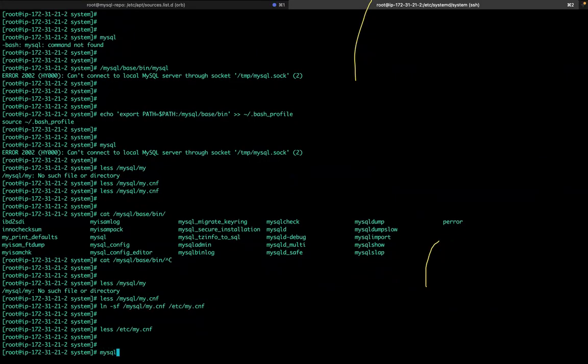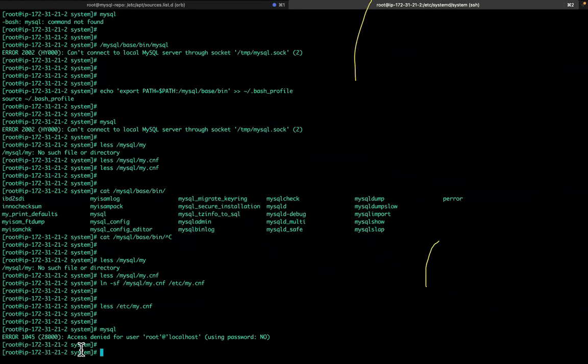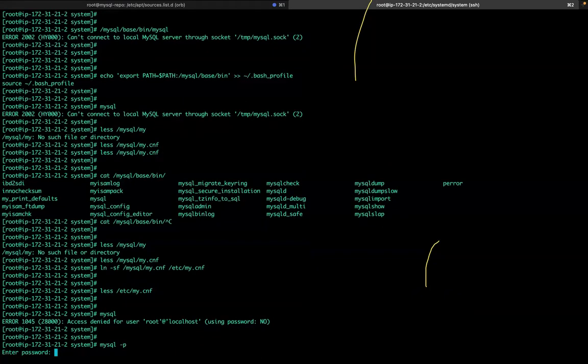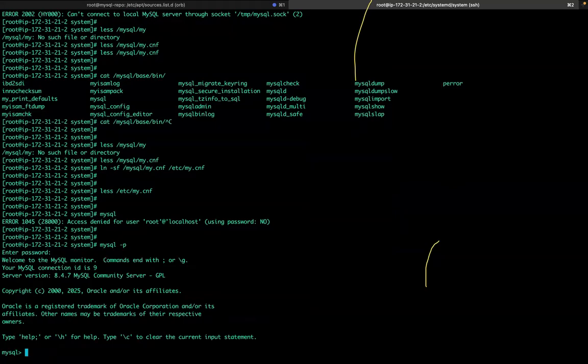Now, if I run mysql, you can see it changed from cannot connect to MySQL to access denied. Access denied means we have not provided the password. So, root 123. Now we are able to log in. So you can set the correct path in your bash profile and load it. That is the first step.